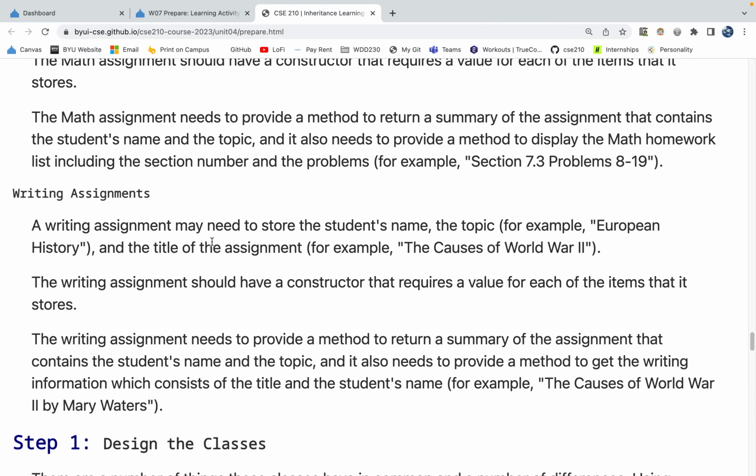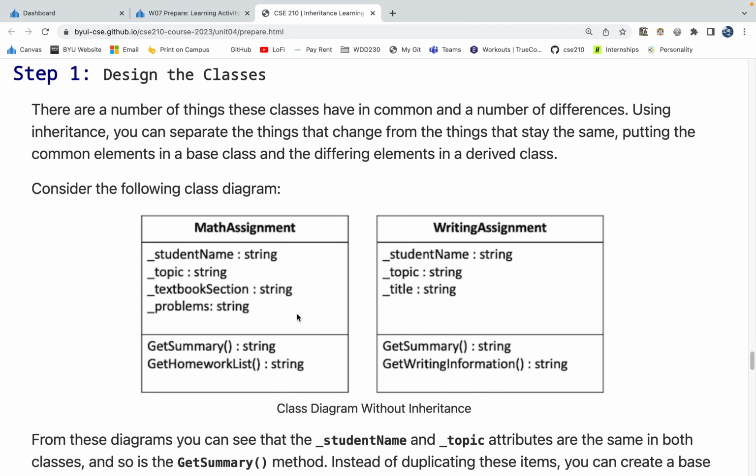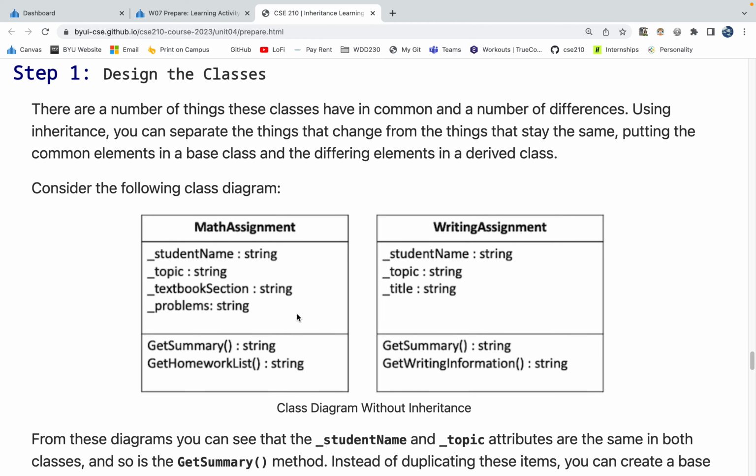And then writing, I need to do the same thing. I need to have a student's name and topic and a title of the assignment. There's a design given, but I went ahead and made my own design. With the math assignment, I wrote down we needed a student name, an assignment name, a topic, a section, and problems. And then for the writing assignment, we need a name, a topic, and a title. And then, of course, we need a get summary, get homework list, get summary, get writing information.